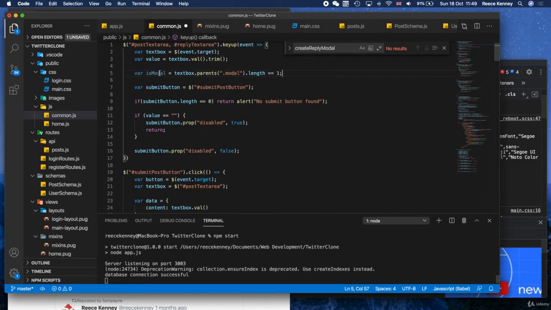Okay, so what this is doing is it's getting the textbox, so we know which textbox we're currently typing in because the event was fired on that textbox. We're getting the current textbox and we're checking the parents of that element to see if any of them have the class modal, and then .length will either be 1 if it does, or it will be 0 if it doesn't have them. So now this will be true or false based on whether we're in a modal or not. So all we need to do is use this value here when we're creating the button.